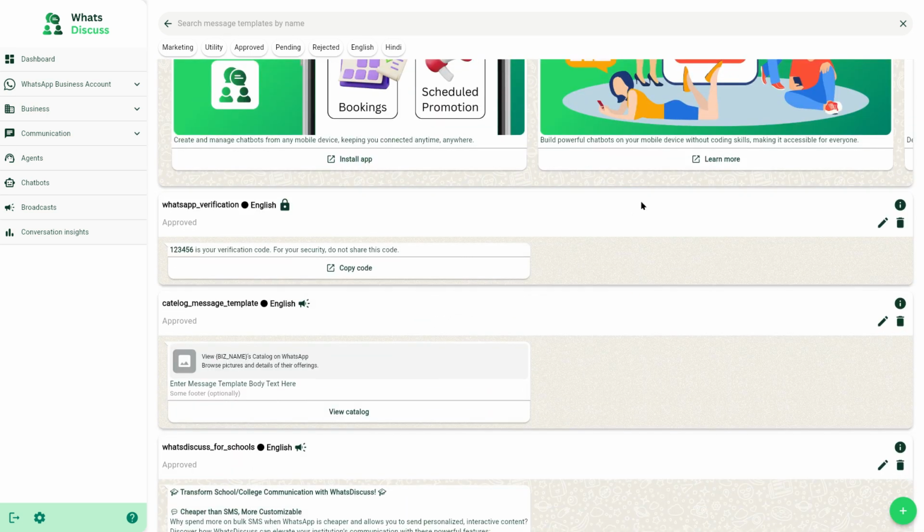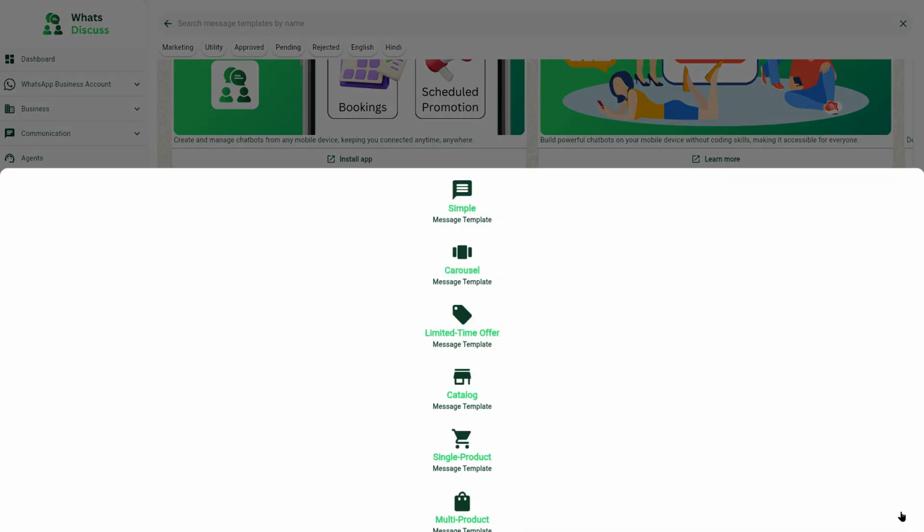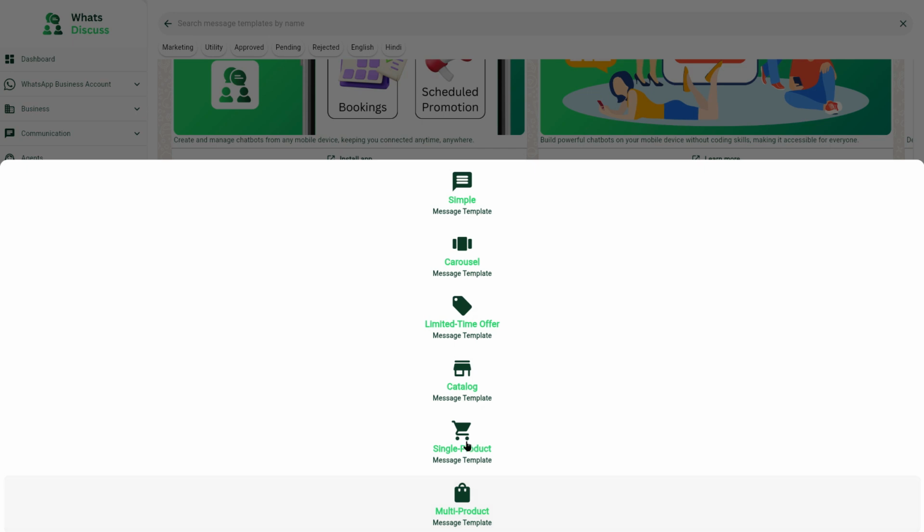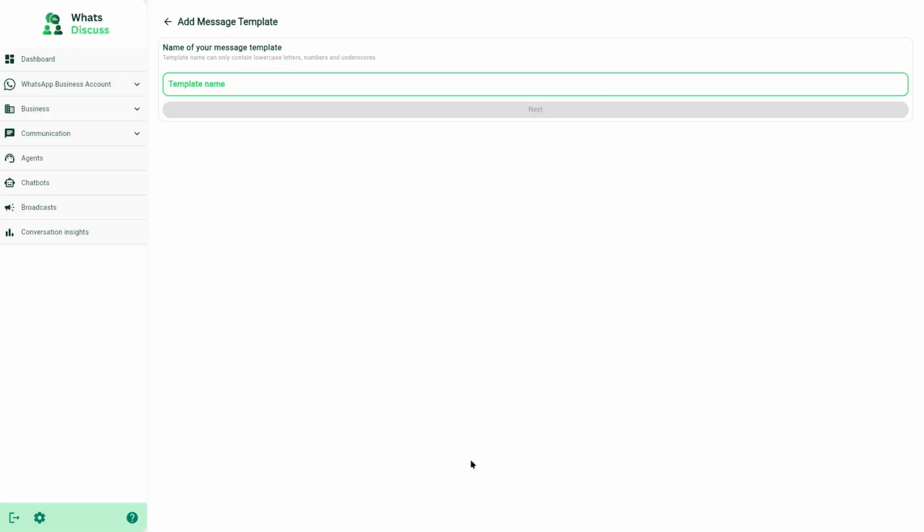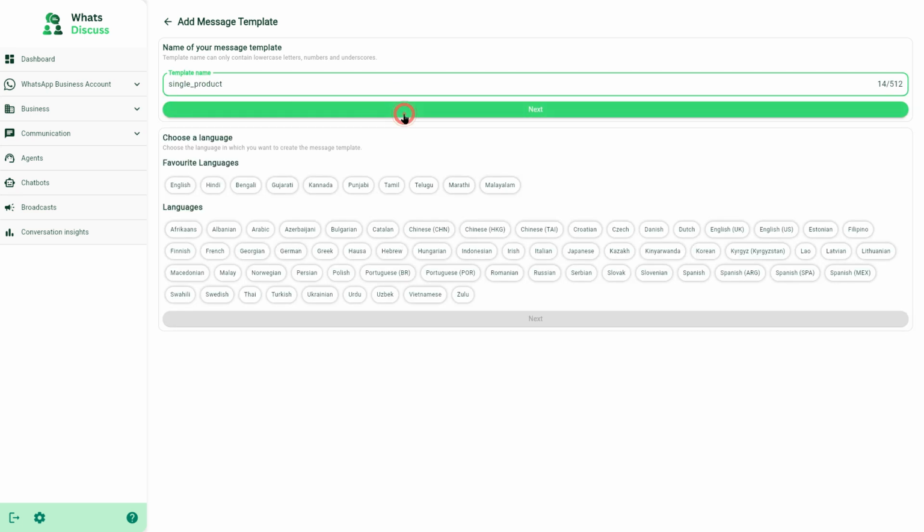To add a new template, click on the add icon. Then, select single product message template. Now, enter the name of your template and click next. After that, select the language of your template. Here we are selecting English and click Next.